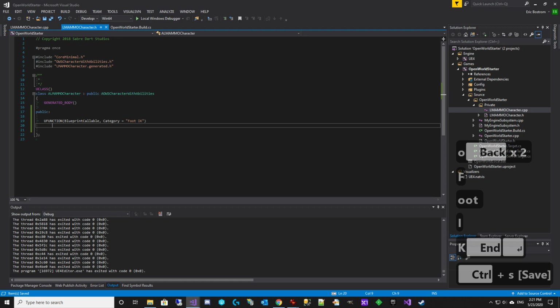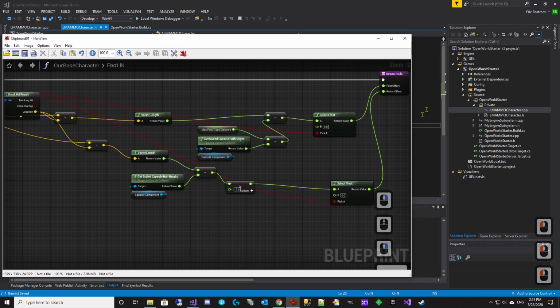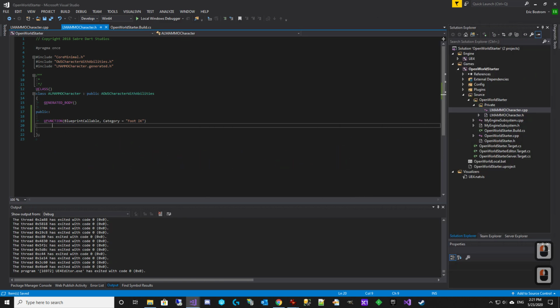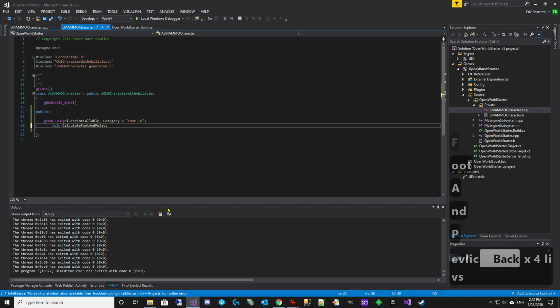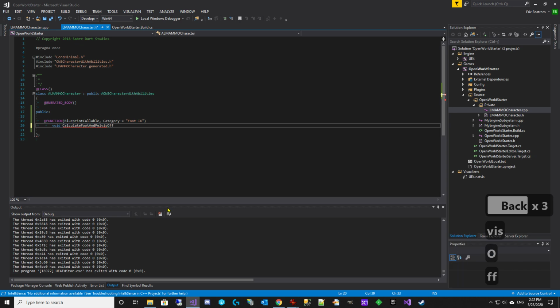Okay, so we need to actually return two values. Let's get our screenshot. So we need two output values, foot offset and pelvis offset. Well, C++ by default only supports one output. So we're actually not going to use the output system of the function, and we're going to say void. We don't want to return anything. Calculate foot and pelvis offsets. It's good to name things descriptively as to what they do.